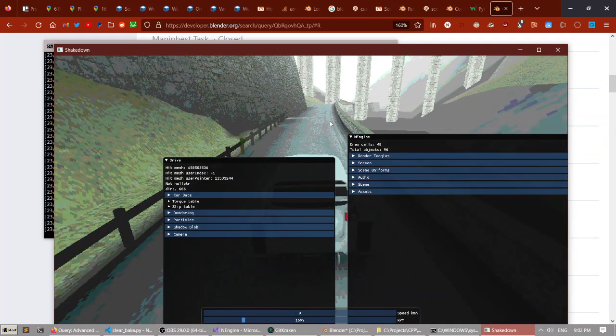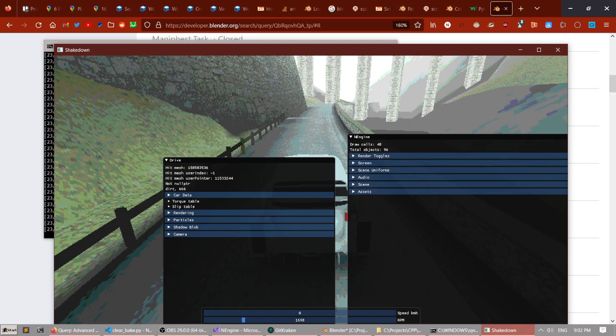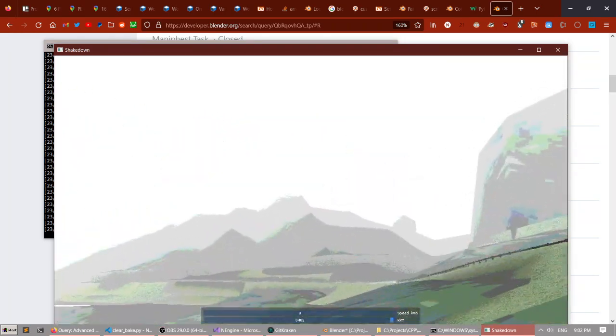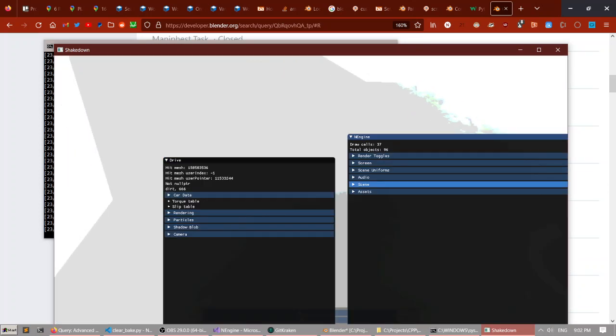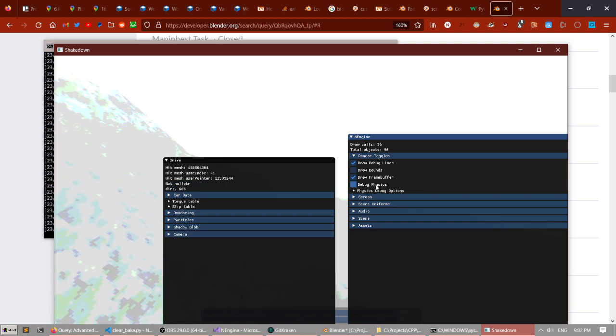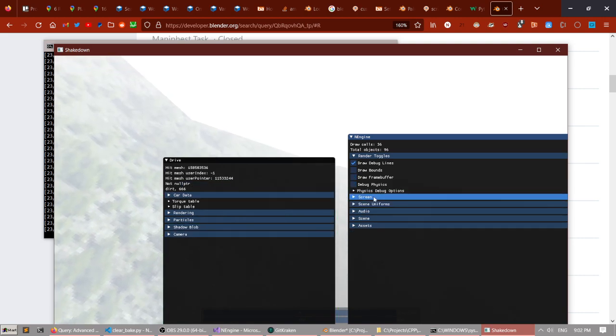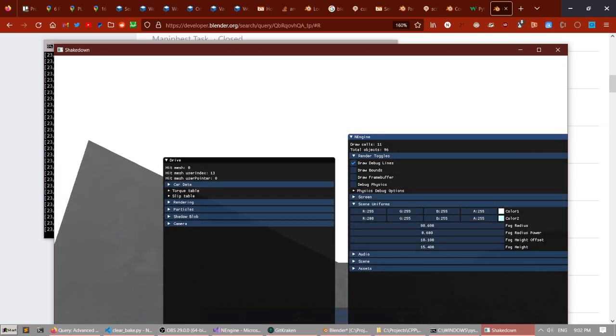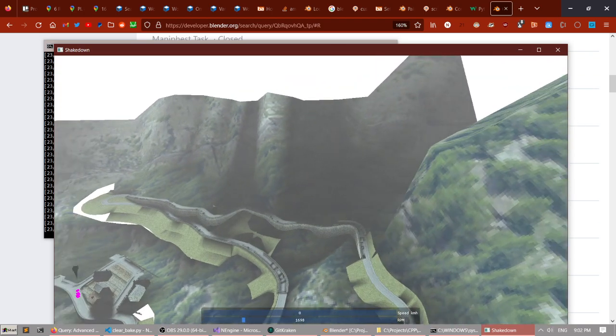I'm using this Windows 98 skin, by the way. So yeah, let's see. Does it work? Is the mountain black? It is. I think it is, except I can't really see it because of a frame buffer. It is. So it does actually work.